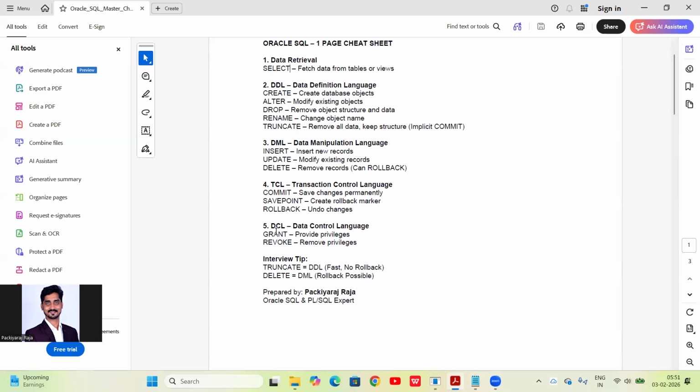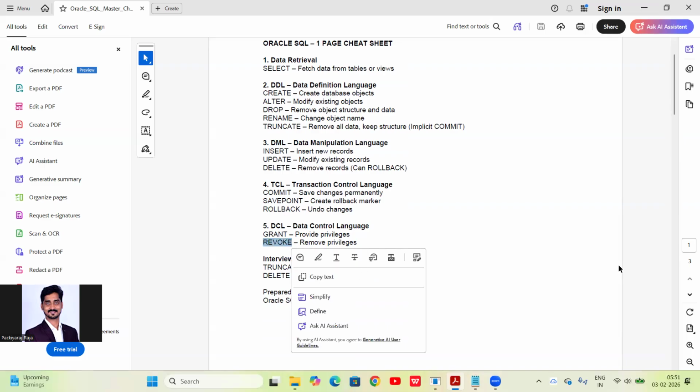If you have DCL, data control language, if you want to provide permissions, then you use grant to provide permission to the user. If you want to remove the permission, you revoke the permission.